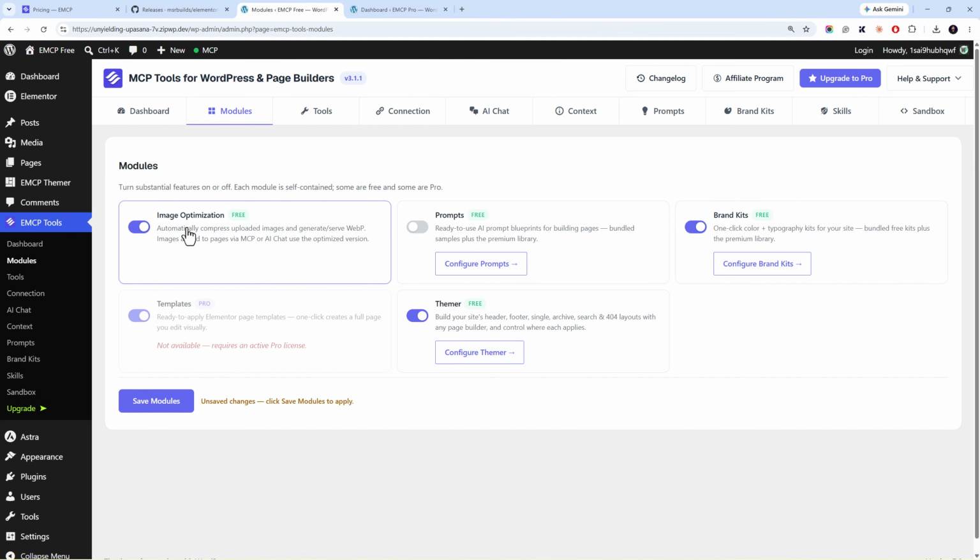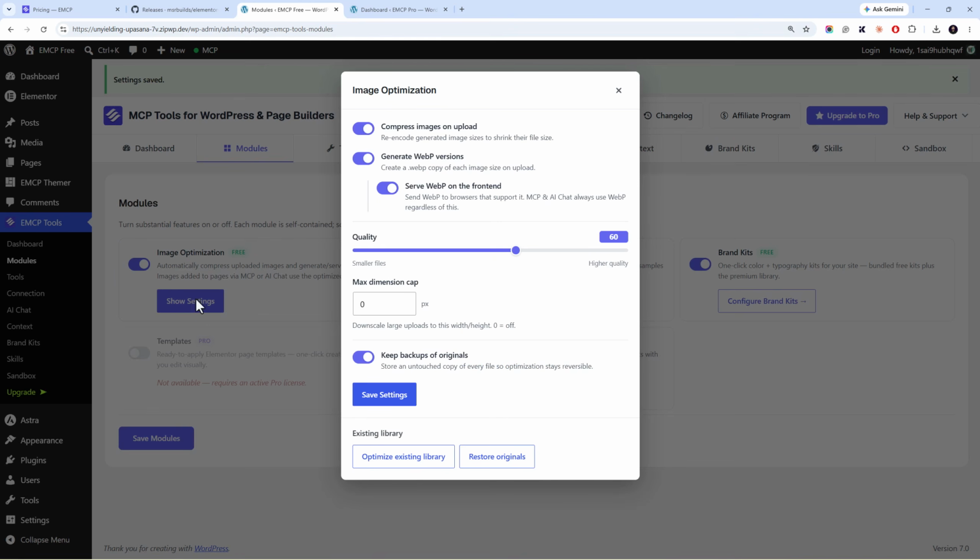We have also added some built-in modules in the free version. All of these are free. Only the templates module is currently a paid or pro feature. Otherwise, we have already planned, and we are going to add a lot more modules, not only for MCP but for general WordPress website development or design, like this image optimization. You don't have to install any third-party plugin to optimize your images. Just turn this on and it will show its settings.